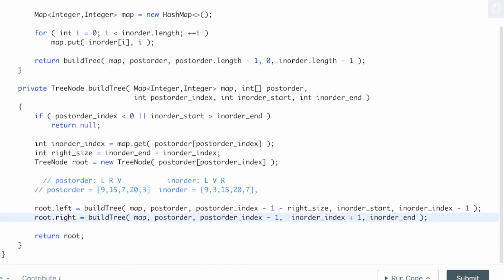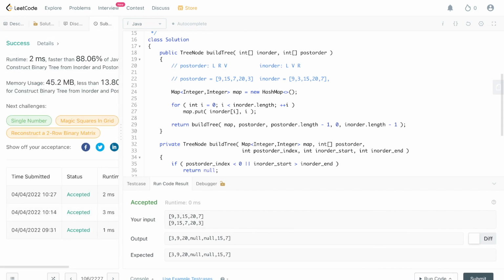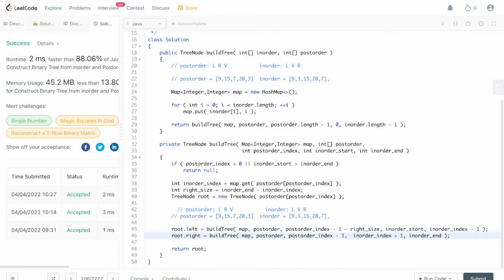Is that everything? Let's try to run it. See if I made any typos. Cool. Submit it. All right. So that is how you do this problem.